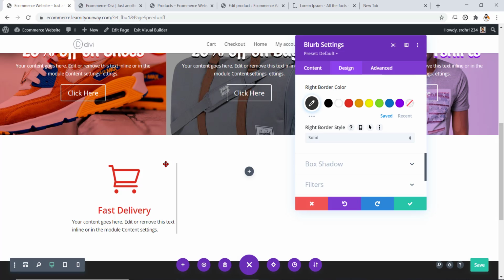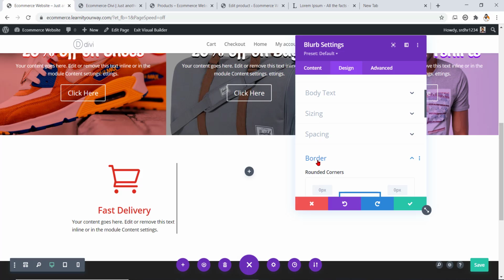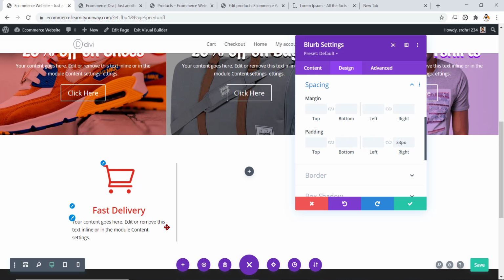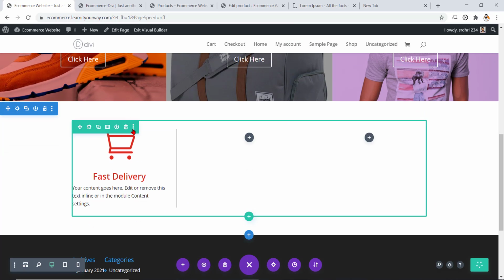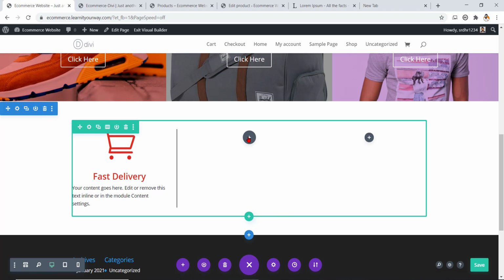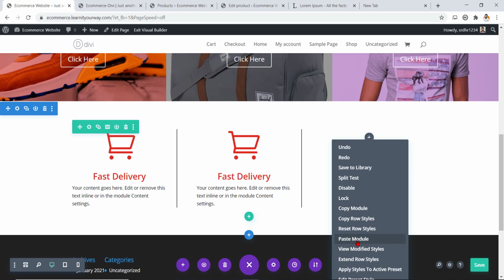Similarly, you can give some sizing or some padding to it so that it will look much better. So go to spacing, add some right padding, so that this particular text will look much better. I will stick with 30 pixels of padding and press save. Similarly, you can copy this particular blurb over here. Go to this, right click, copy module, come here and paste module. Same thing over here, paste module.